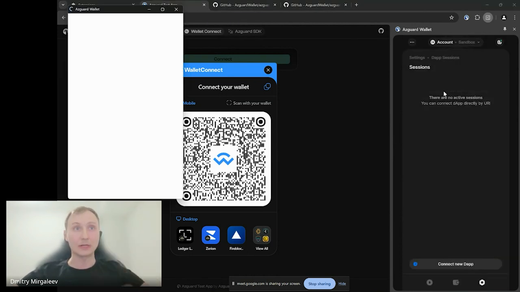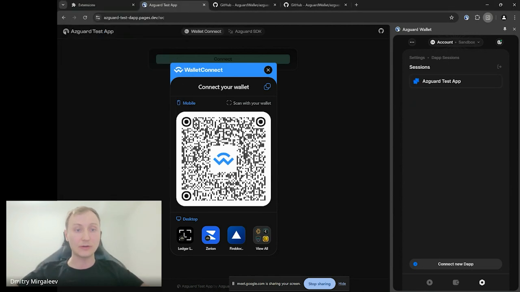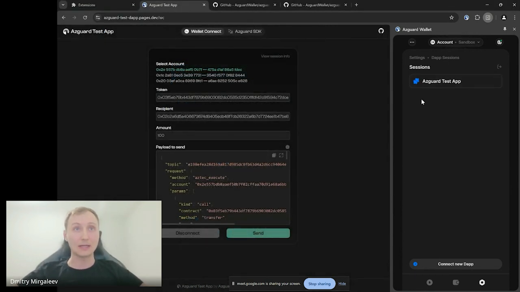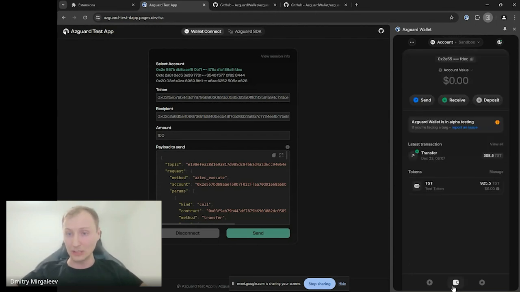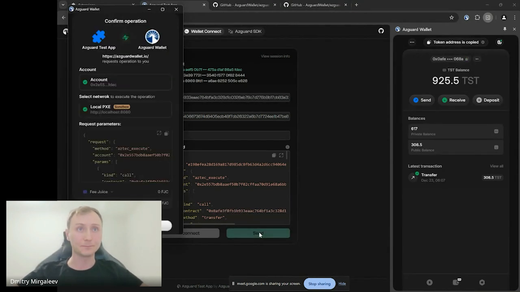Let's try to connect. Here's the connection proposal. We can select multiple accounts for the DApp we want to interact with. And here we can see the active session. So let's try to send some tokens. We need a token contract for that. So we are going to the token page, copy it here and just send it.